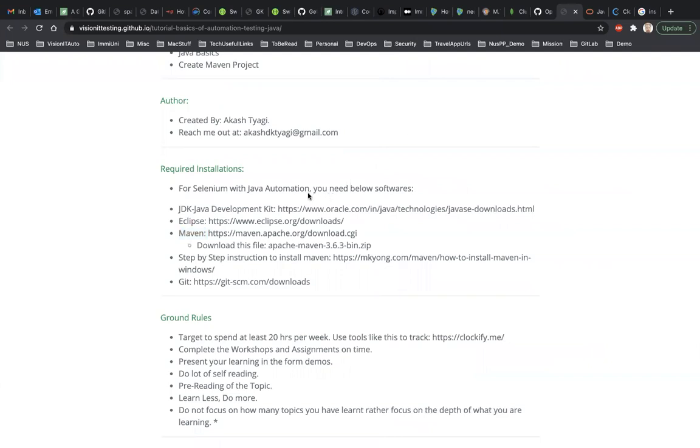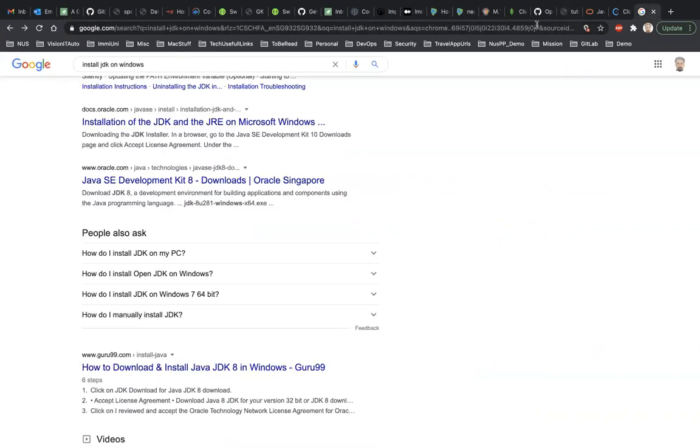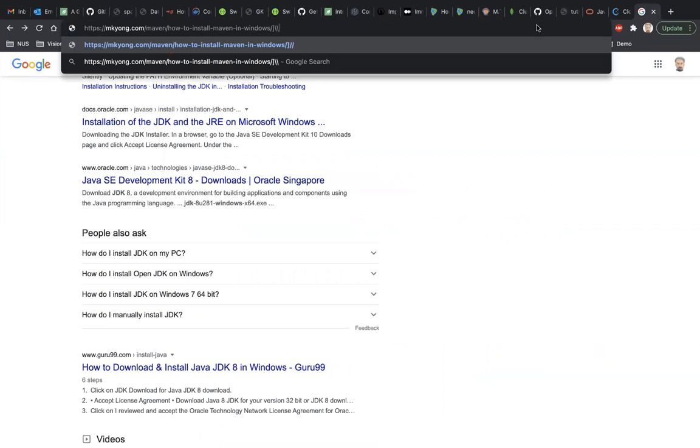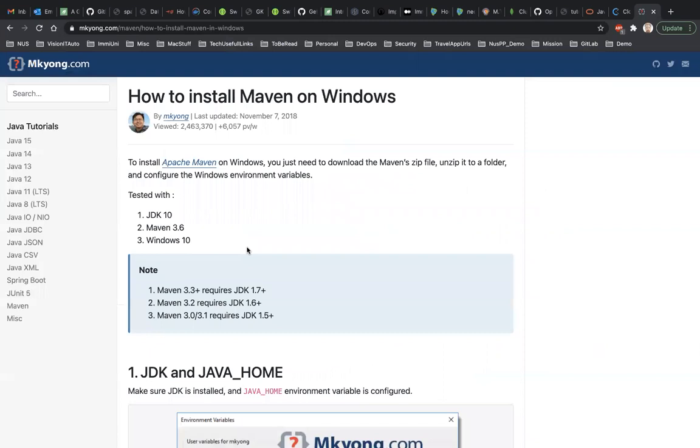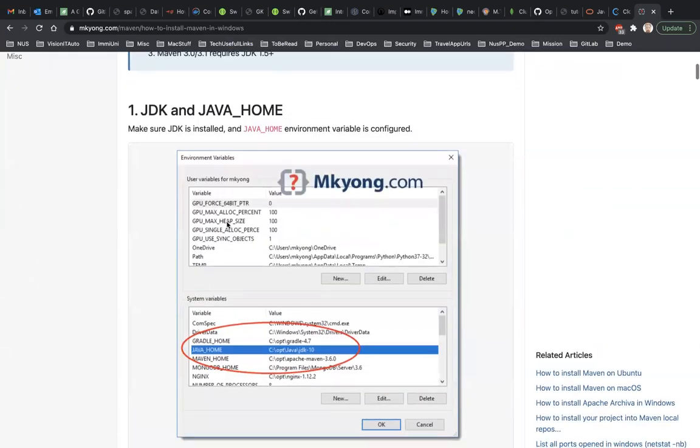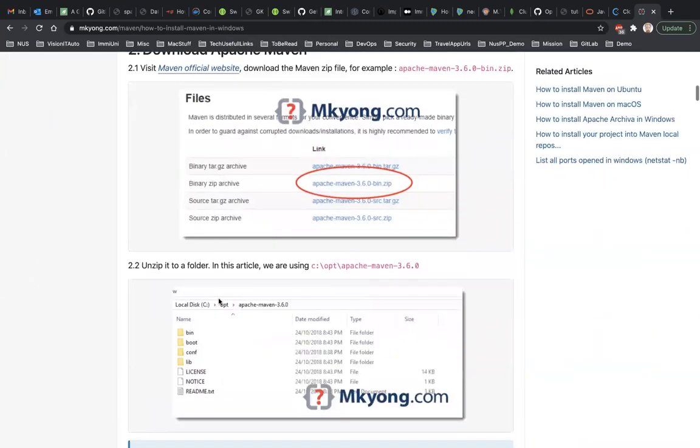All right. So Maven is what you need to install next. How to do it is I have put another link here, right? How to install Maven on Windows, you will get it here. It tells you with screenshots how to install Maven.